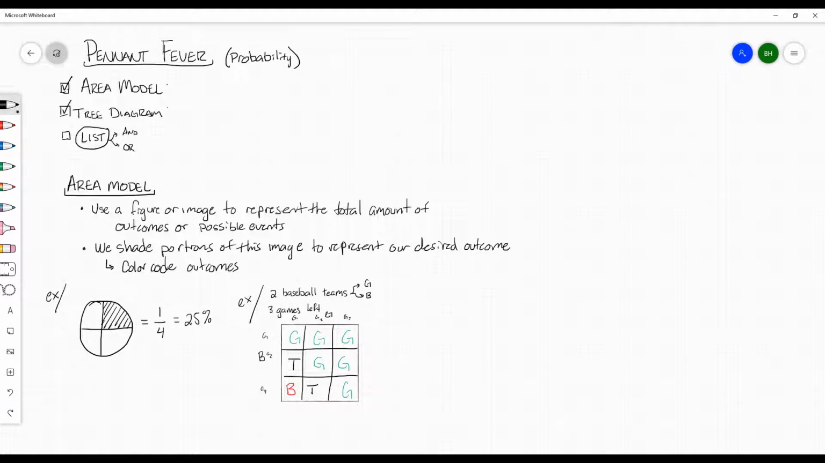And we can use this area model then to calculate a certain probability of a team winning the entire pennant, right? So you may want to check out those notes from last time. There should be a screenshot posted in our Google Classroom, and you'll be able to check out what we did on this assignment. But this was also referred to as an area model.